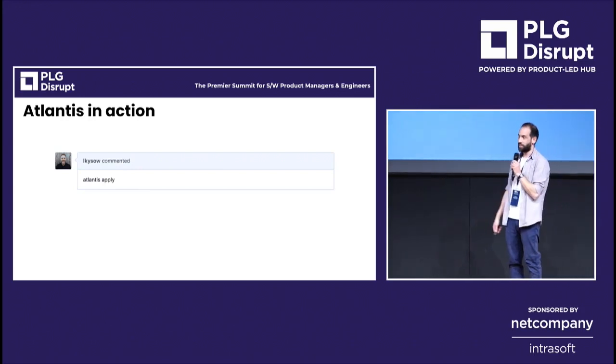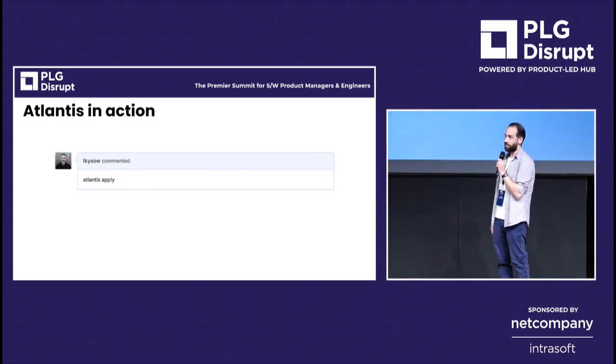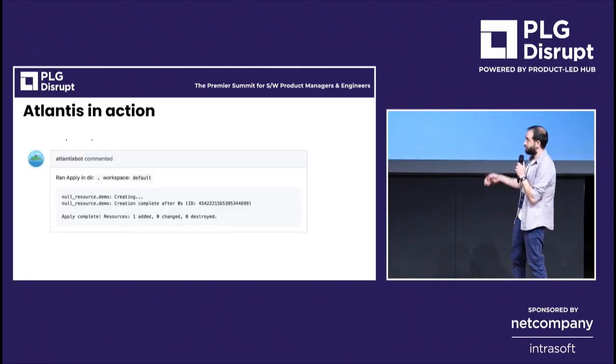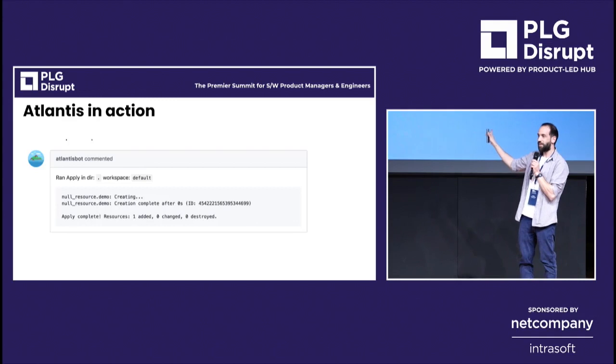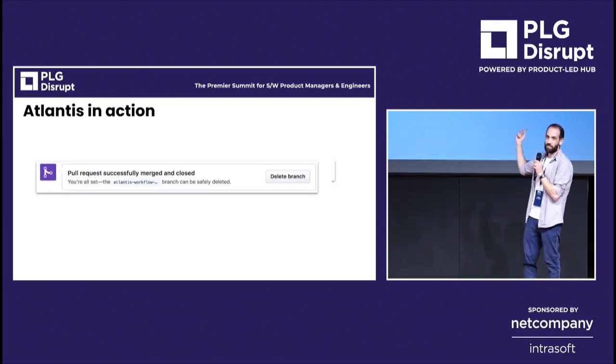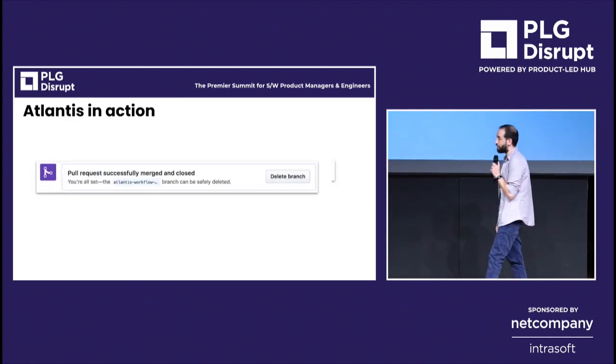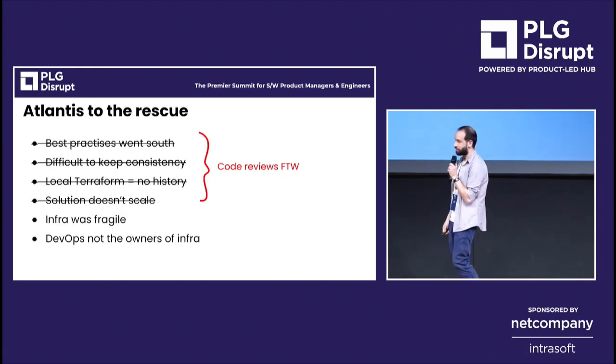I ask Atlantis to apply this thing for me. Again, Atlantis is not something fancy. Underneath, it gets the Atlantis apply and runs the Terraform apply for us. And then after running the apply, it just pastes a comment of the results. It has created the null resource for me. Everyone is happy. The PR is happy. The reviewer is happy. The author is happy. Closing the PR, and that's it.